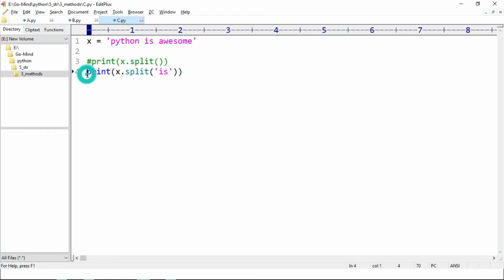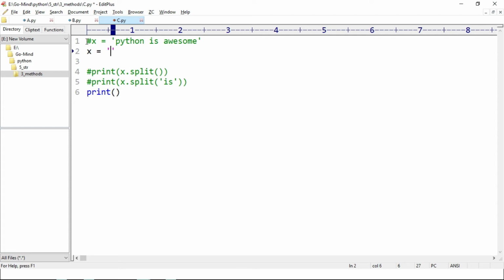I'll comment this line, print. So let's say here we have a new string. We have a long string like this. Okay, let's say this is our new string, and now x.split, and we use the separator as space, and maxsplit, let's say 2.